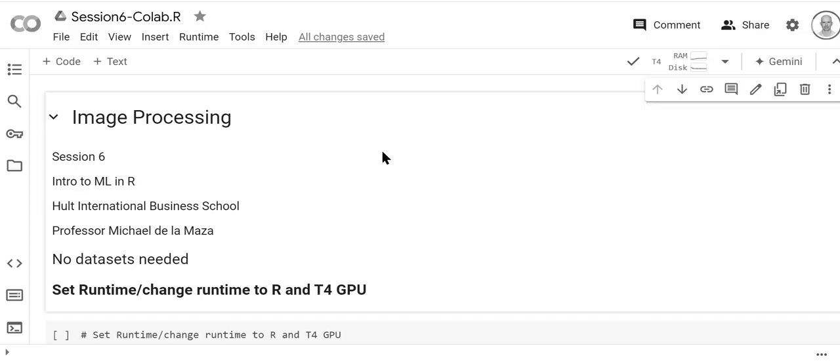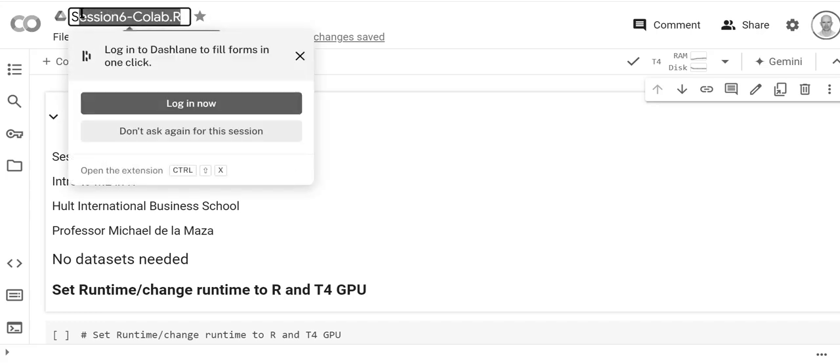So today we're going to look at image processing using the MNIST dataset and using neural networks and Keras. A lot of new stuff today, including the fact that we're going to switch development environments to Colab from Google. So you need to go to colab.research.google.com and then upload this R file.